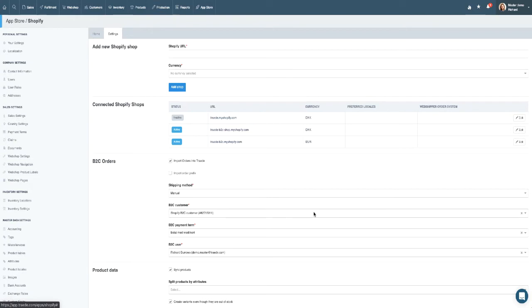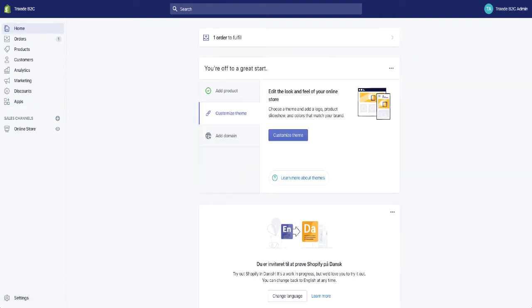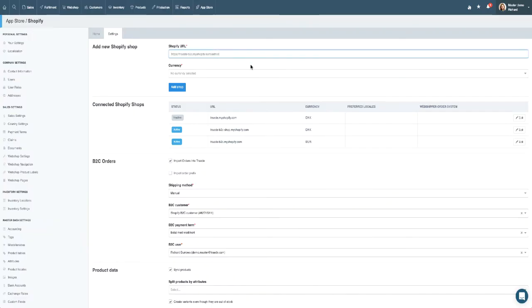So to connect your Shopify shop, you will have to type in your Shopify URL. This you're able to grab from your Shopify setup. So if you just go in and take the full address of your Shopify shop and type that in, then what you actually need to have is until the .com.